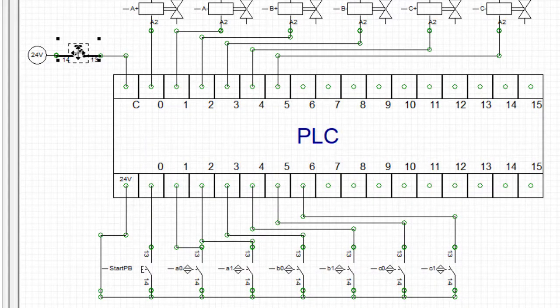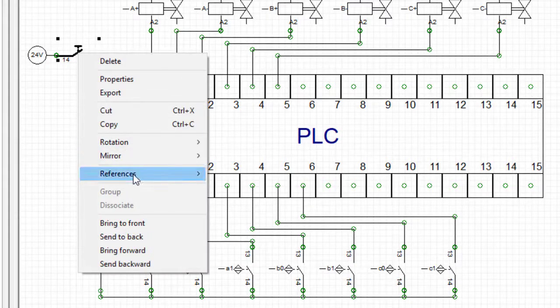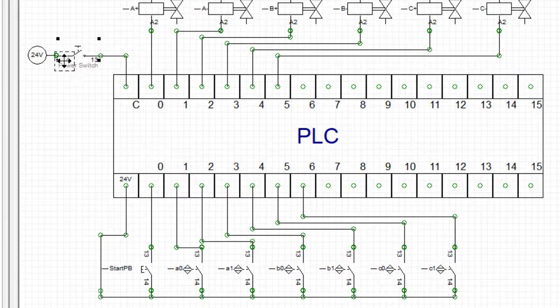The label won't appear next to it. If I right click on this and I go to references, I can click show or hide, and it shows up. It's a little bit small, but there it is.